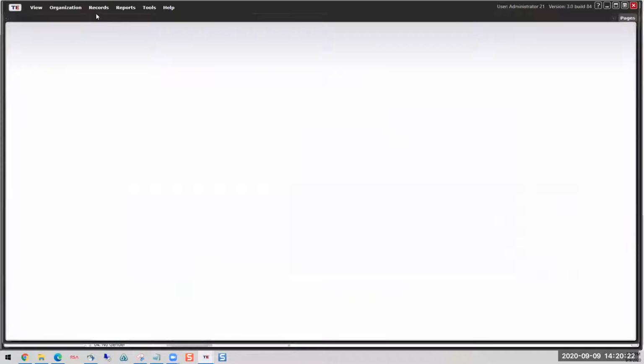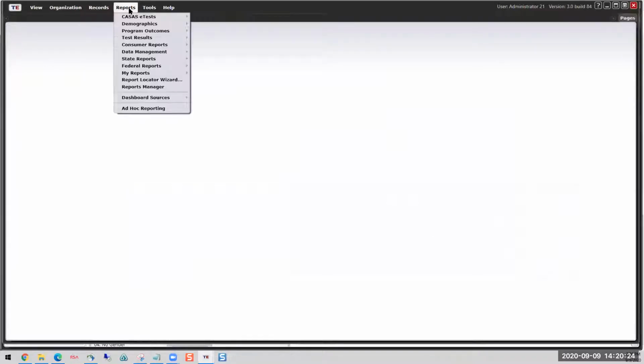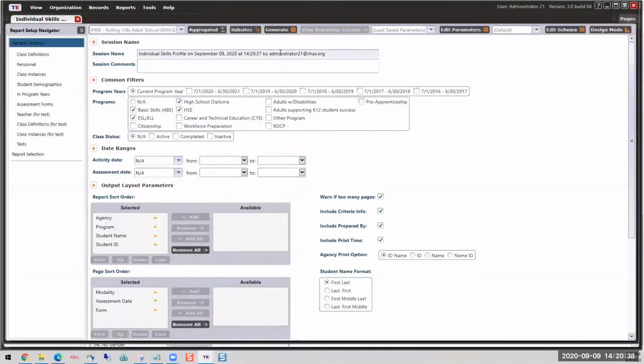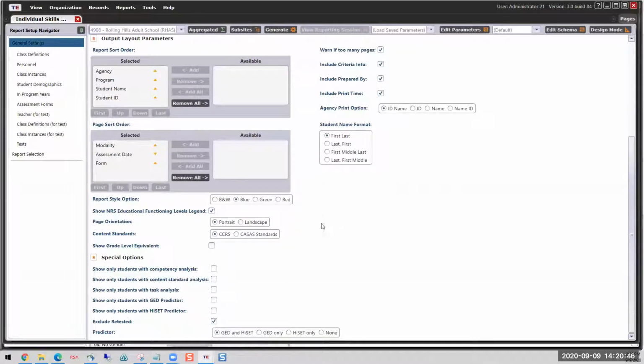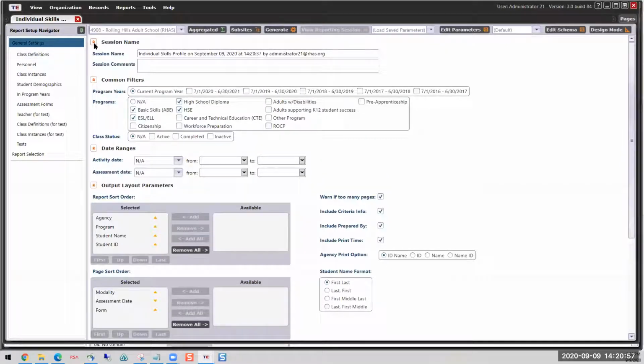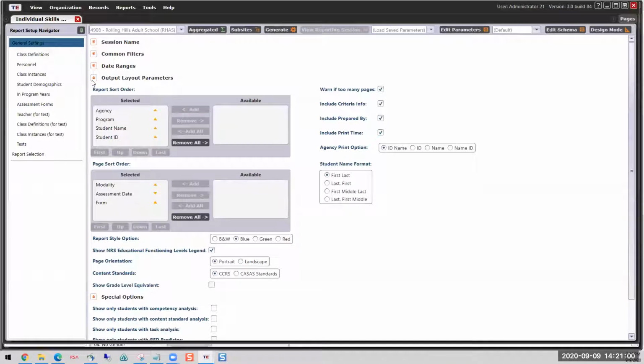Another report that I wanted to show you is the individual skills profile. It's going to be under the test results. So from the reports menu, click on test results, and then click on the skills profile, and then individual skills profile. This is a super neat report because it gives you a wealth of information, especially for instructors, on how to assess their students and instruct them in a greater sense. So if we scroll down, when we get to the report setup navigator, remember folks, these sections don't have to be intimidating.